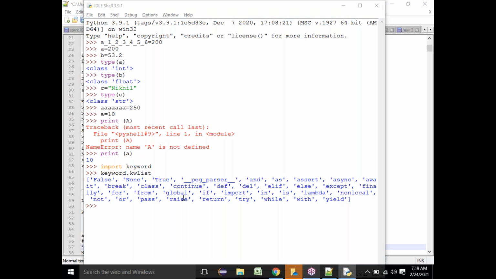Keywords are inbuilt words. They are already built in as part of Python and are defined for some particular use. They are already built by your system. Whenever you install Python, all these keywords are installed by default. Return, try, while, with. You cannot say something like for equal to 100 in a for loop. Can I say for equal to 100? I cannot say if equal to 200. I cannot say try equal to 100.